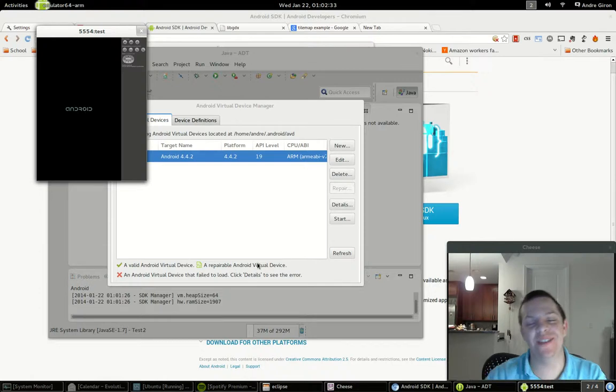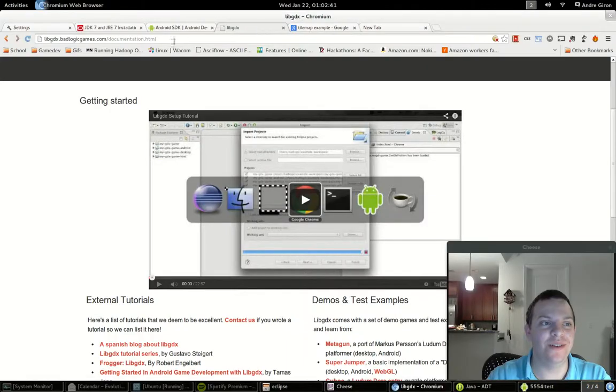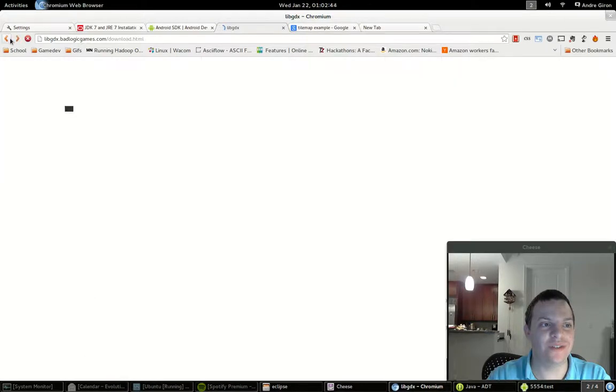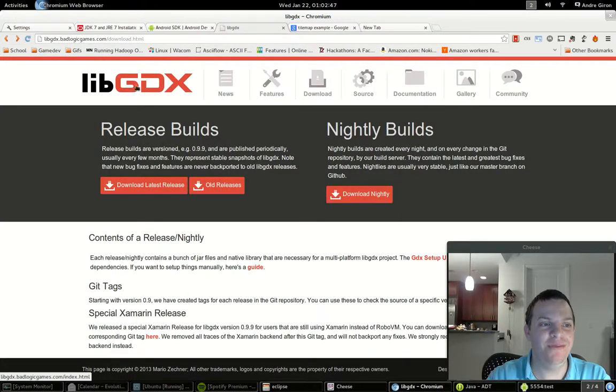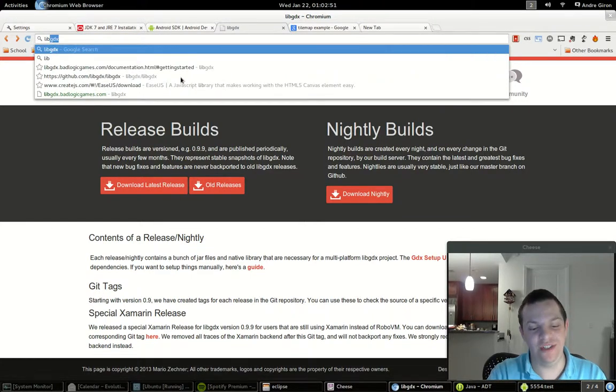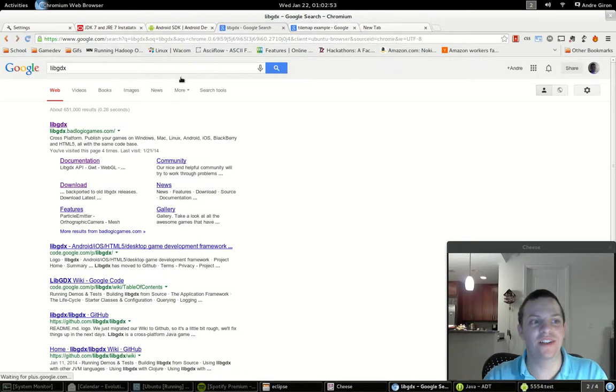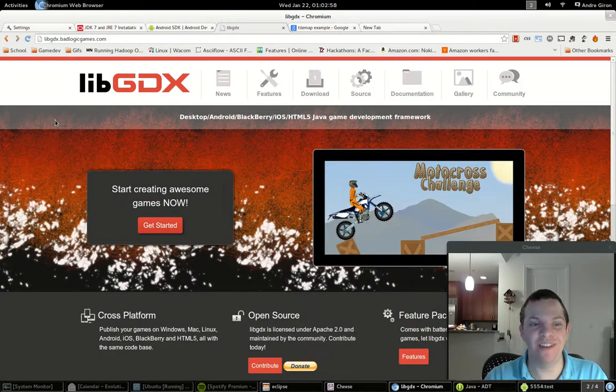Alright. During this time, we'll probably talk about how to go about getting your game engine installed while this is still running, okay? So what you're going to do is Google libgdx, and then click on the first thing that shows up. Pretty simple. Okay, and this is a Java game development framework, right?